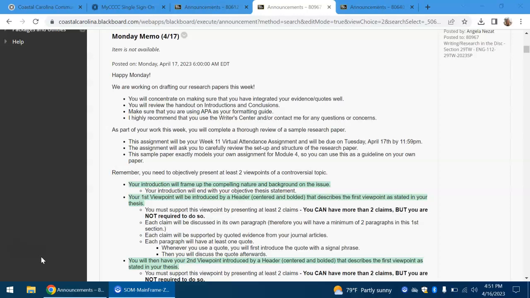We are working on drafting our research papers this week. This is our final week to work on the research paper. So by now you will have submitted your outlines, and I'm going to look at those as quickly as I can. Hopefully I'll have feedback for you by Tuesday. That's my goal. So what you want to work on this week is putting it all together and starting to draft, particularly your introduction and conclusion.